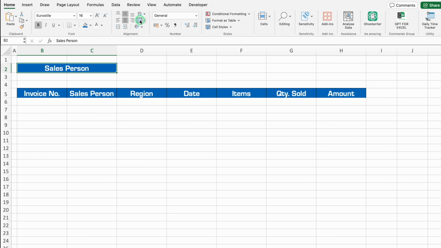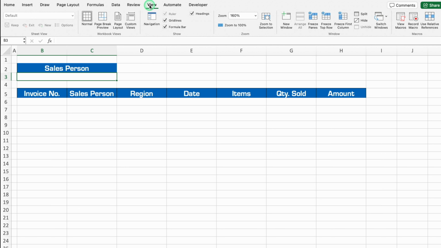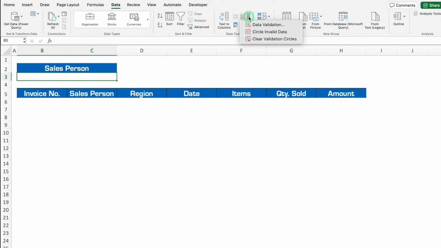We'll select both the cells and we'll merge this. We'll merge this also. We'll change the font color. We'll go to view and we'll remove the grid lines. Salesperson. We'll click over here. We'll go to data, data validation.